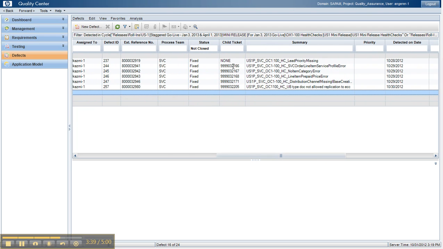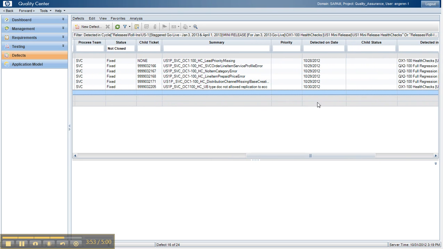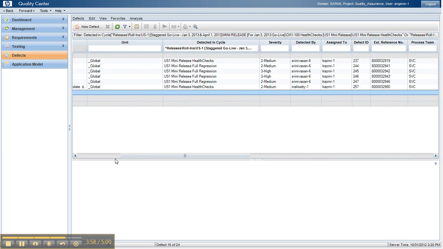Over further, you can see we've also provided the child ticket number. If this information has been populated within the Soulman tickets external reference number field, I've gone ahead and replicated it back over into Quality Center for all the relevant bugs. You can see there's also a summary, a detected on date, and so on and so forth. You can go across the side.